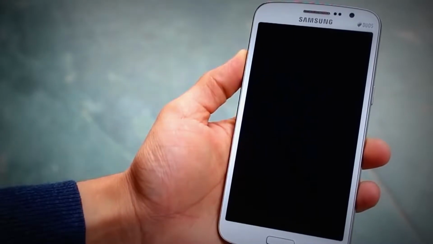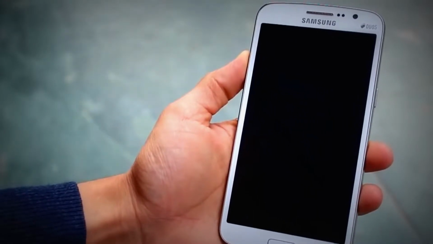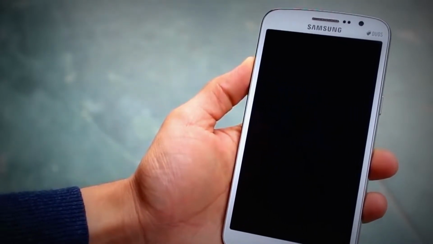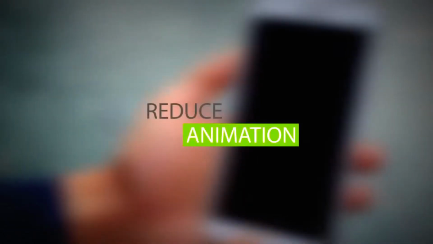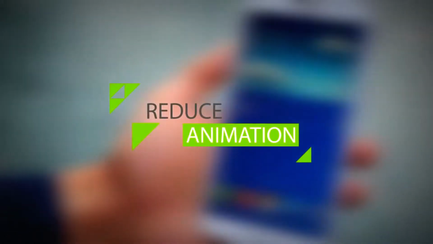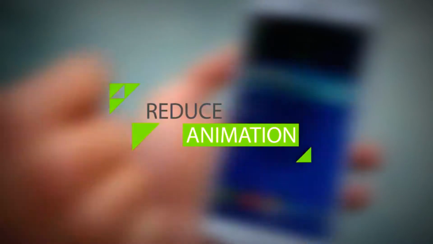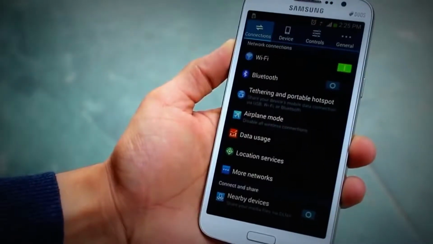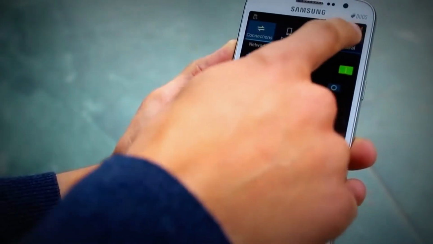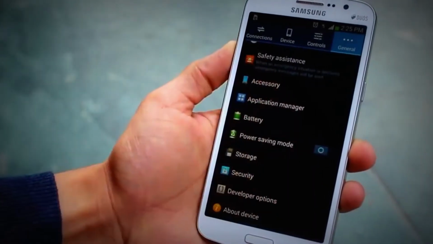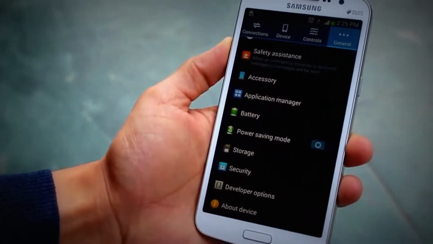I'm going to tell you how you can speed up your Android phone in 7 different ways. The first way is by reducing the animation and transition effects on your device. Now, trust me guys, you don't really need it, and it's not worth the pain of having a slow phone. So just go into settings, go into developer options.